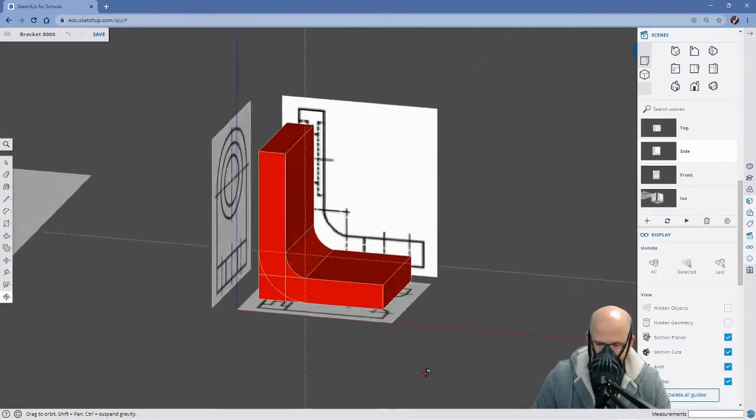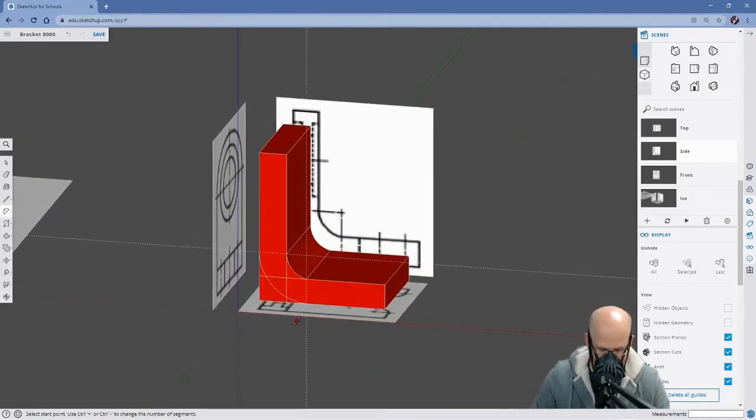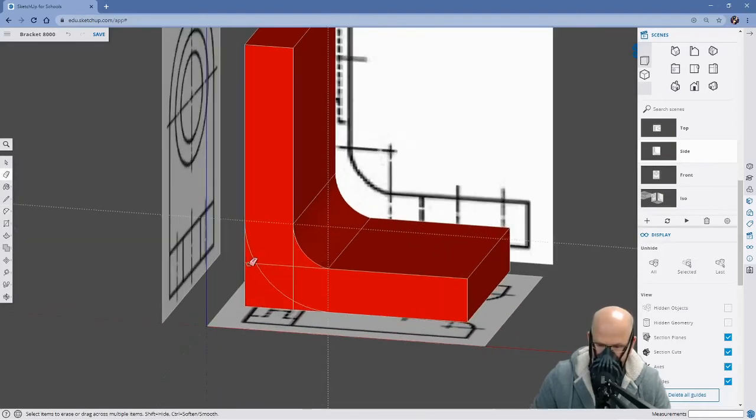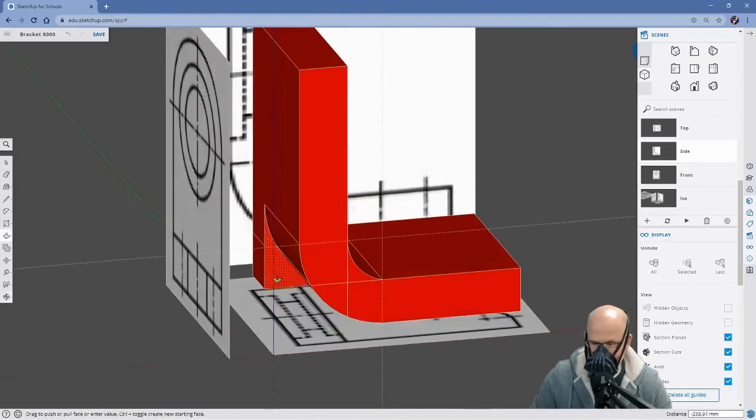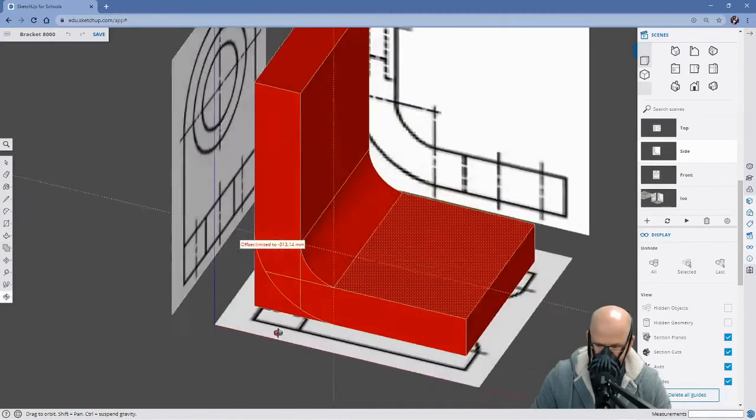I might have to do a bit of cleanup first. So let me erase this line here and this line here. Now let me try the push-pull. There we go. That works. I'm going to go all the way to the back, and I'm going to click. I think I needed to do some cleanup on the other side. Let me Control Z that first.